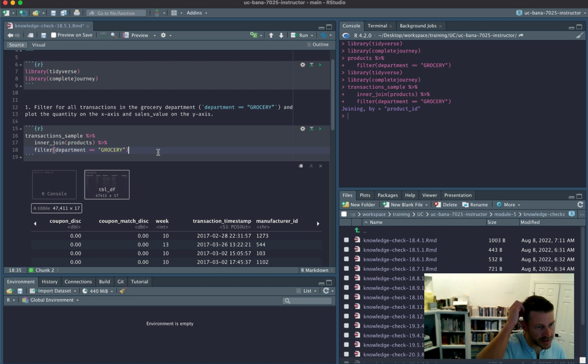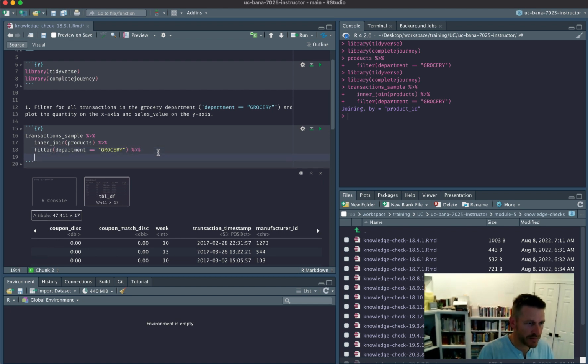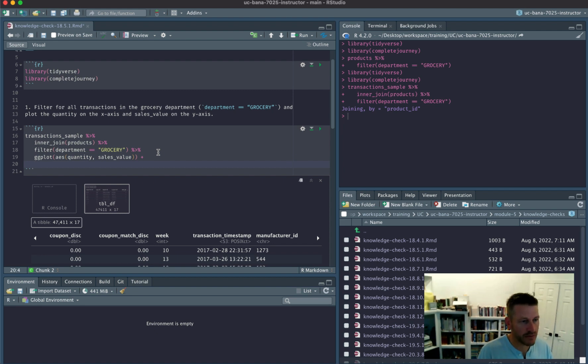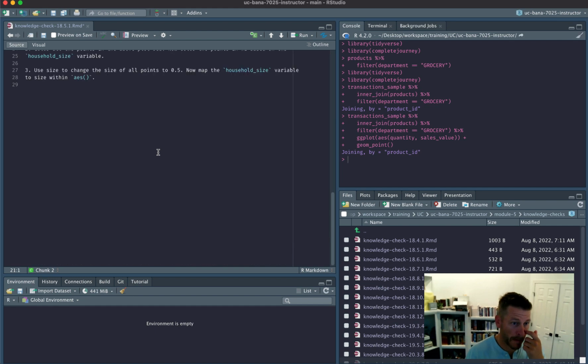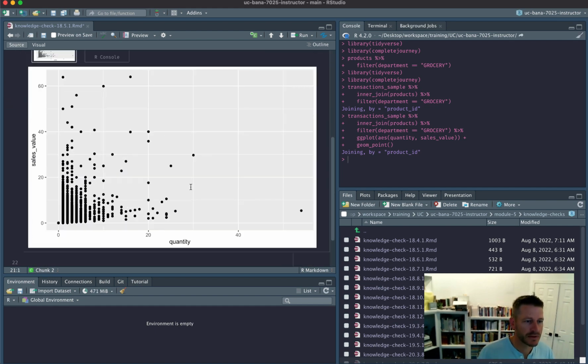Next it says plot the quantity on the x-axis and the sales value on the y-axis. So let's go ahead and pipe this right into ggplot. And I want to have quantity on the x and then sales value on the y. And we'll go ahead and make this a scatter plot. So geom_point. And there is our plot.